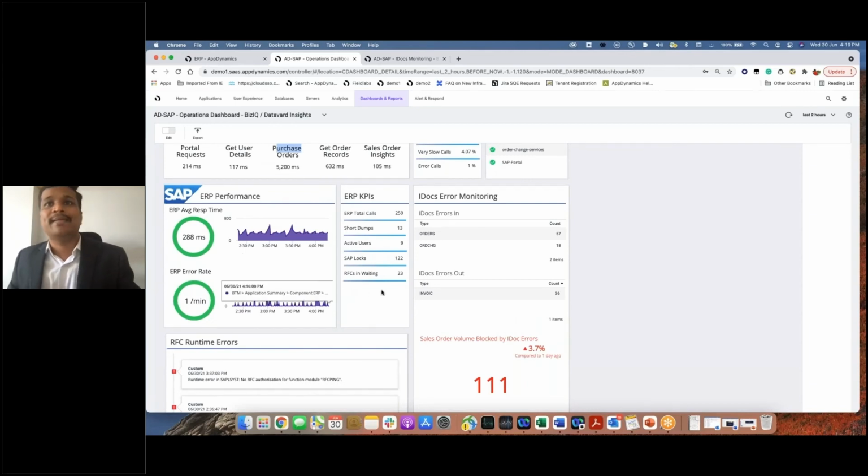What is the response time? How many error rates are there, right? And on the ERP servers, how many shutdowns, how many active users, are there any SAP logs being created? Are there any RFCs waiting? So every other different metric which we have seen so far, we can bring on a single dashboard.